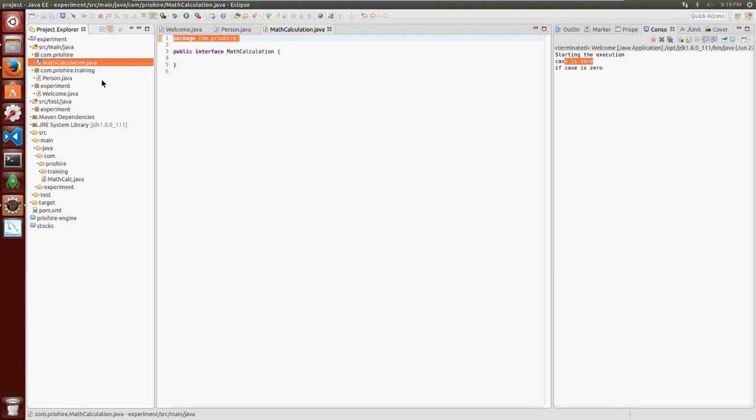Now, once an interface is created, you can see the interface here. Interface is nothing but a class. I mean, you can treat it as a class, but you will have only variables and defined methods, meaning no implementation for a method. Now, how does this work?